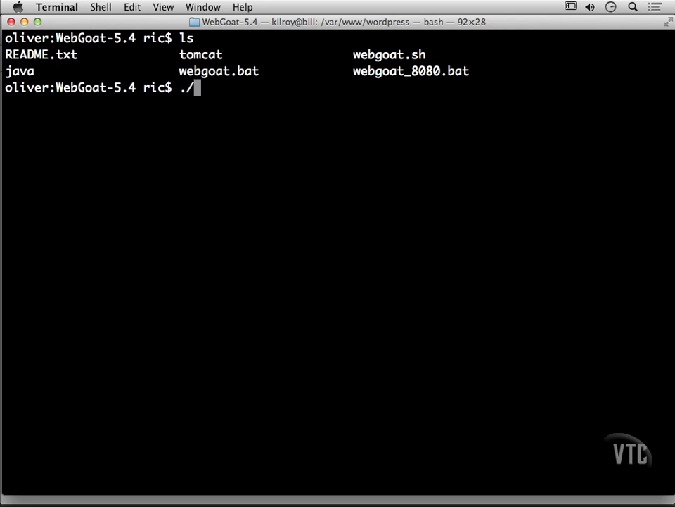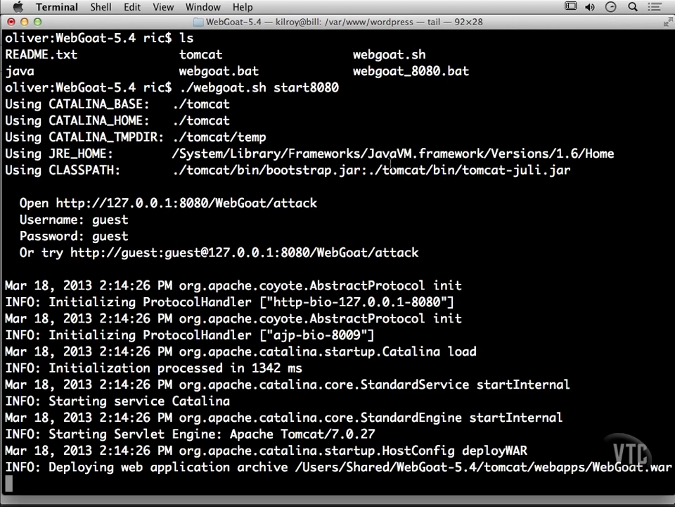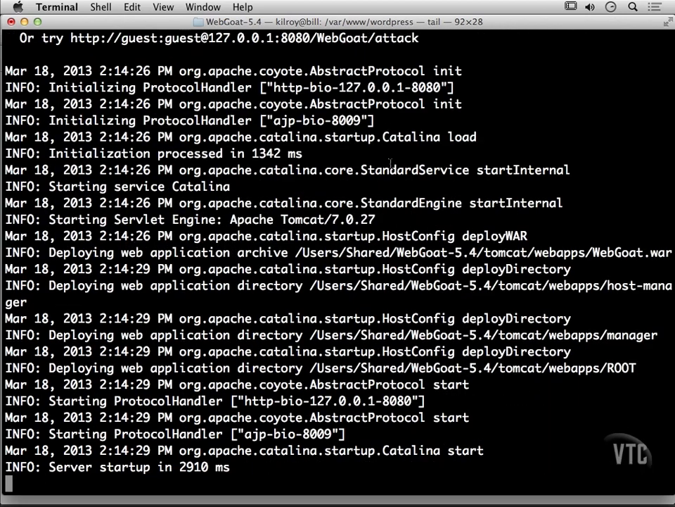So what I want to do here is run WebGoat, and I'm going to start 8080, because I want to run it on port 8080. It's a port that doesn't require administrative privileges. So you can see the server startup here, and we've got it all running now.